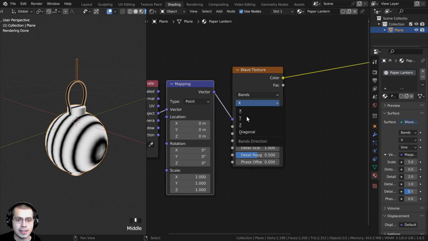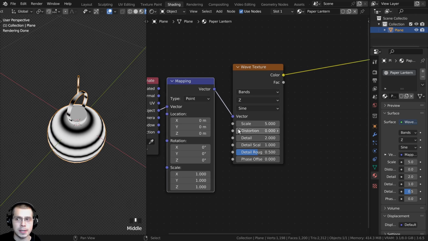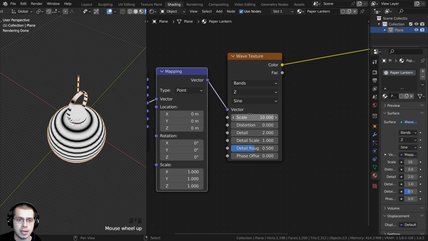And I want to use the object coordinates, so let's plug the object into the vector of the mapping. And then right here on this X, I want to change it to Z instead, so that the lines are rotating around in a circle. And let's also change the size. So here on the scale, I'm going to turn this up to a 10, but then I'll leave all the other settings how they are.